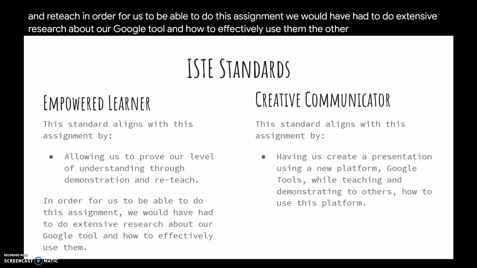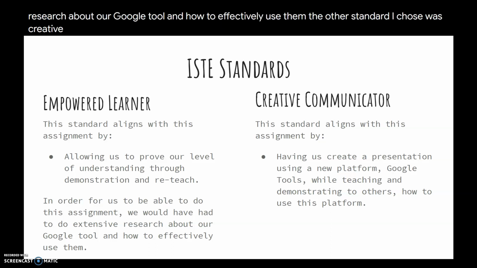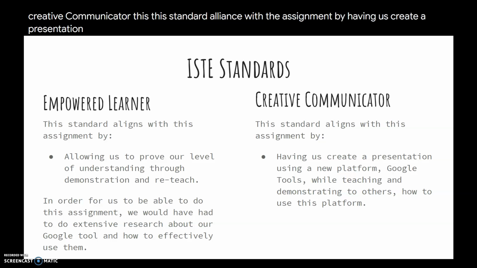The other standard I chose was Creative Communicator. This standard aligns with the assignment by having us create a presentation using a new platform, Google Tools, while teaching and demonstrating to others how to use this platform.